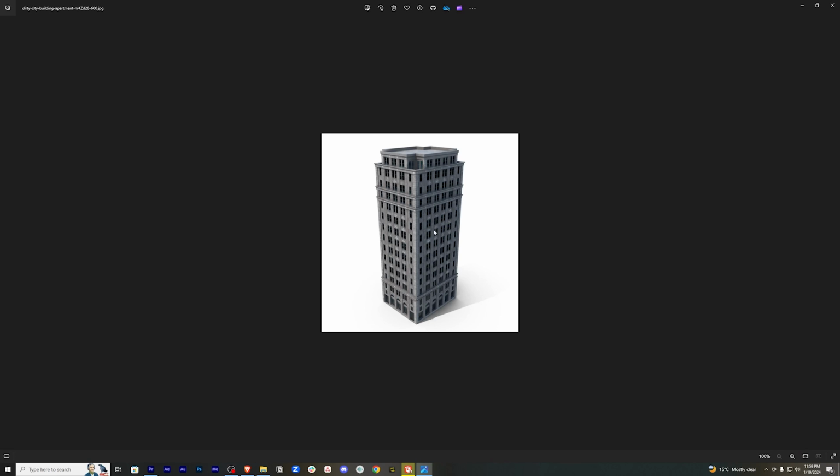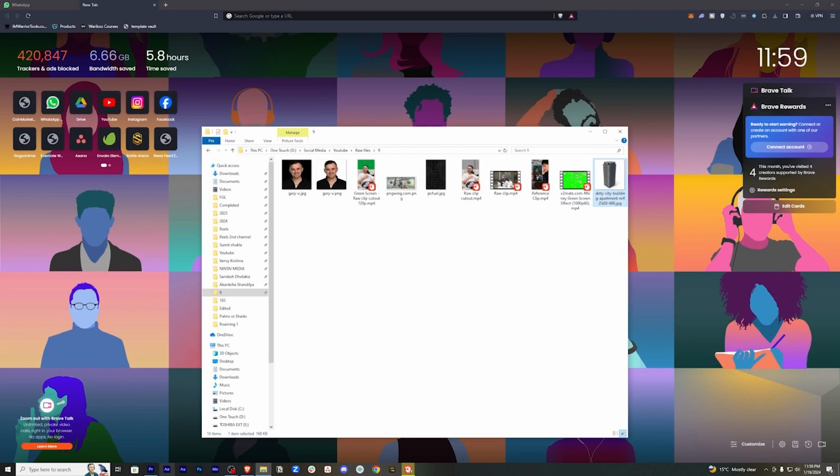So I got this building from Google. You can just search for this dirty city building apartment and you'll get it. It's the same one that they use in the reference. So yeah, that's pretty lucky for us. Now we're gonna use Photoshop to create different sections of the building. Right, so let's get with it.